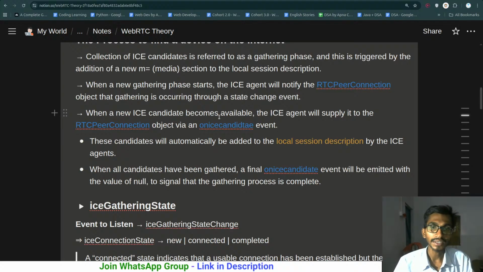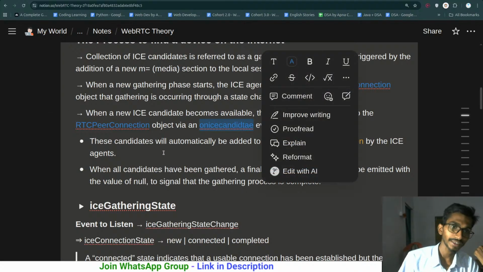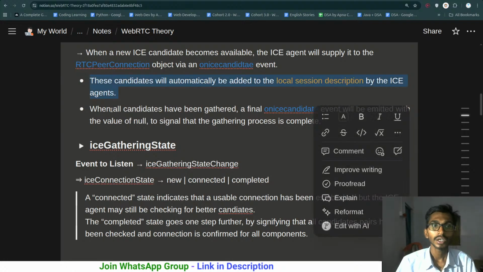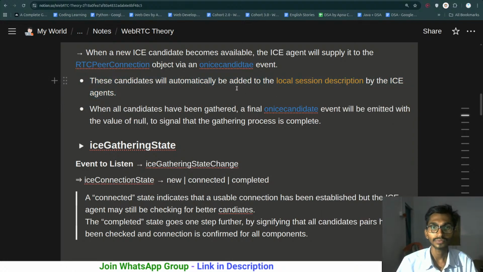So when a new ICE candidate becomes available, the ICE agent will supply it to the RTCPeerConnection object via an onicecandidate event. So ultimately, using this particular event, you are going to get the list of all the ICE candidates that have been created. These candidates will automatically be added to the local session description by the ICE agent. So the candidates that you get, the ICE agent will be responsible for directly adding them to the local session description.